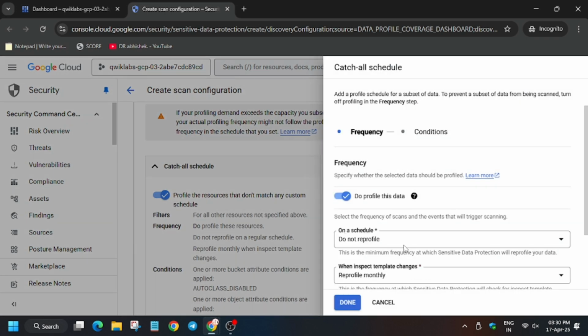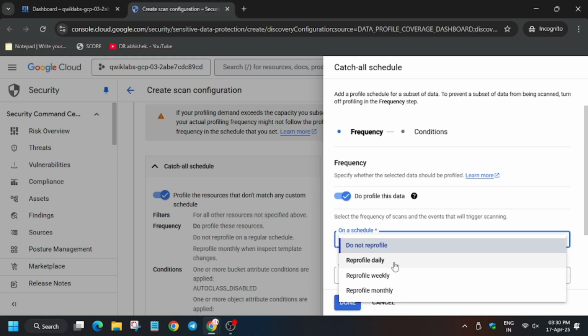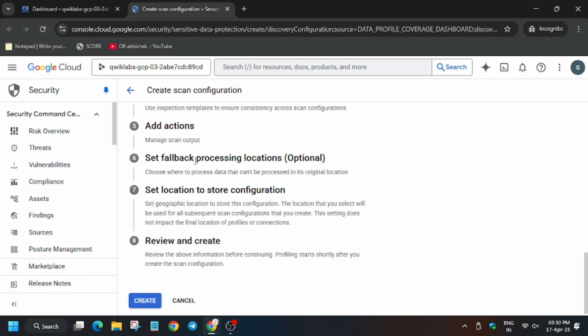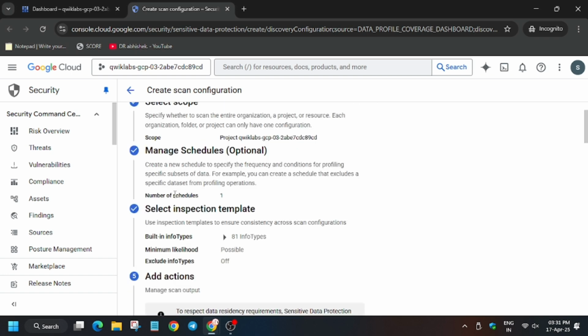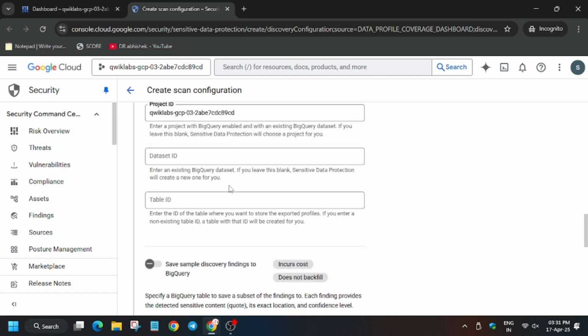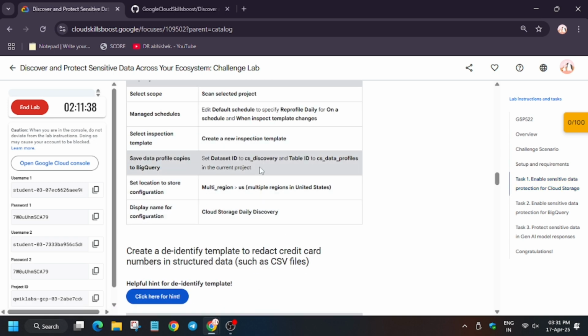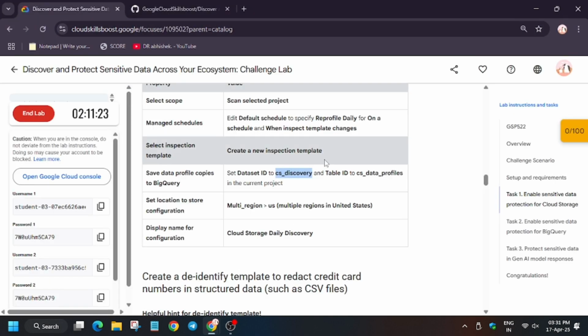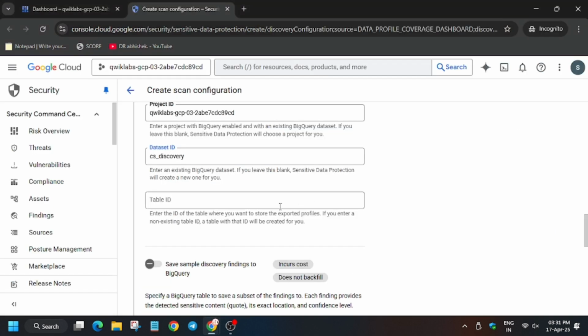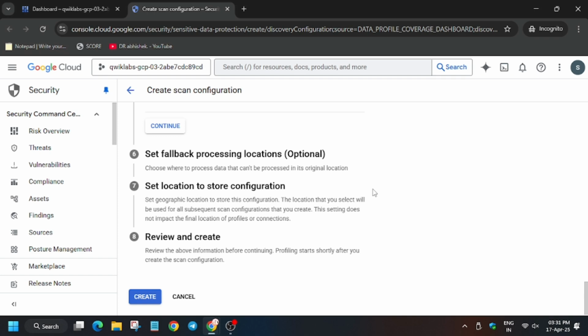Now on asset you'll click on reproduce daily, and same with the other one. We have to enter the table and dataset ID, which is available on task number 1. So from here, copy the dataset ID and then the table ID. As you can see, now click on continue.